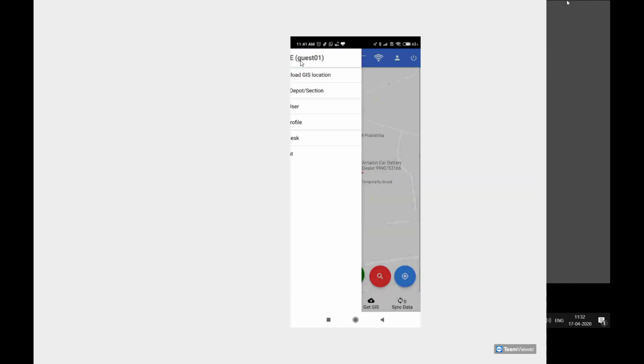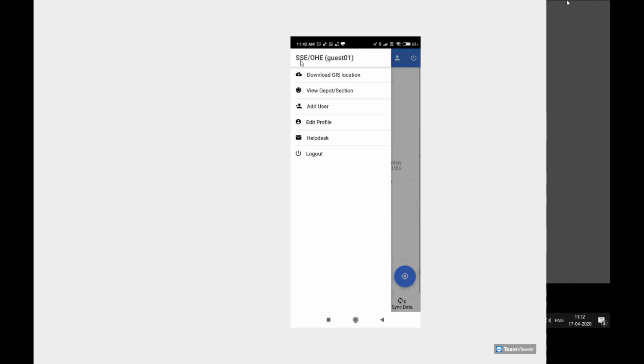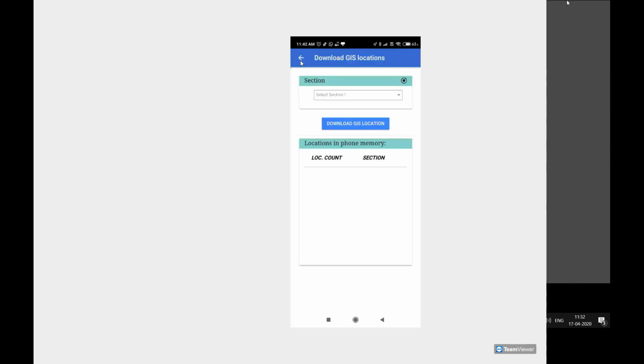Okay, so we will discuss this menu one by one. If I click on download GIS location, you will see this page. Here a drop down list is available.